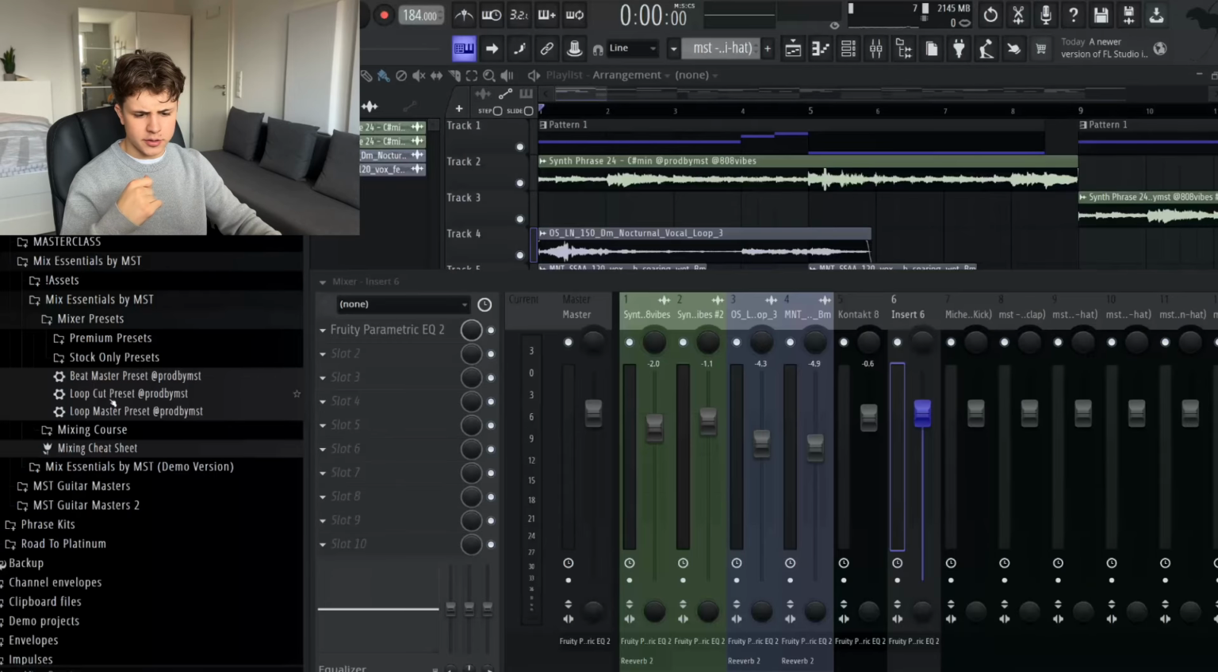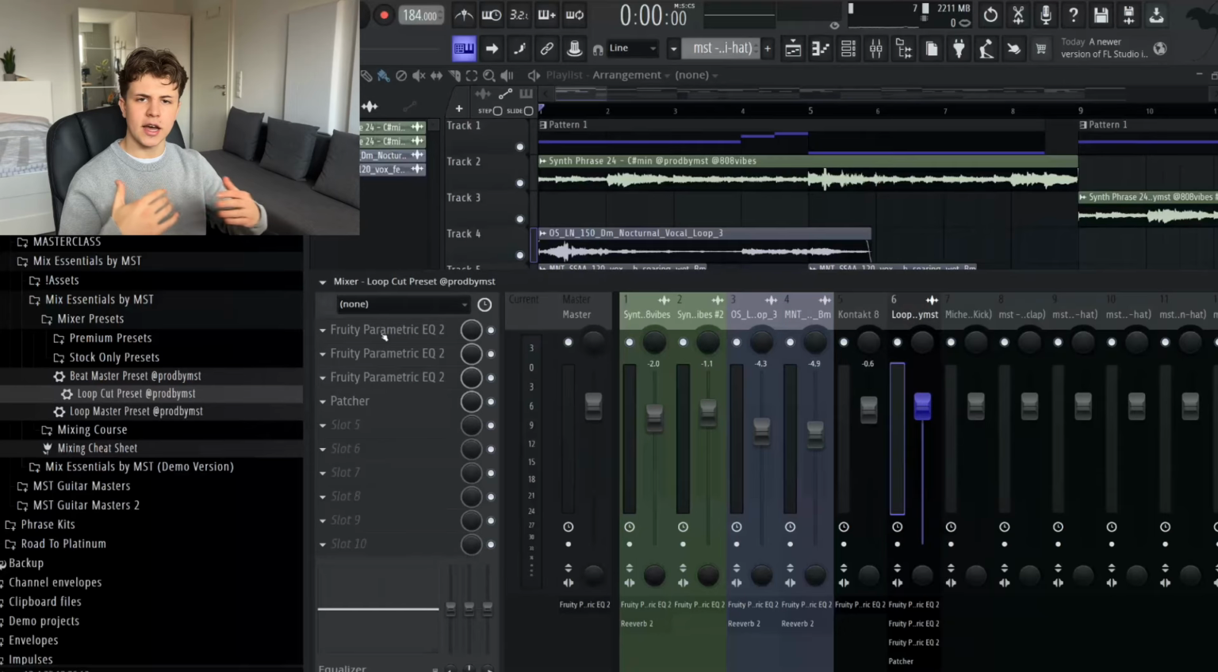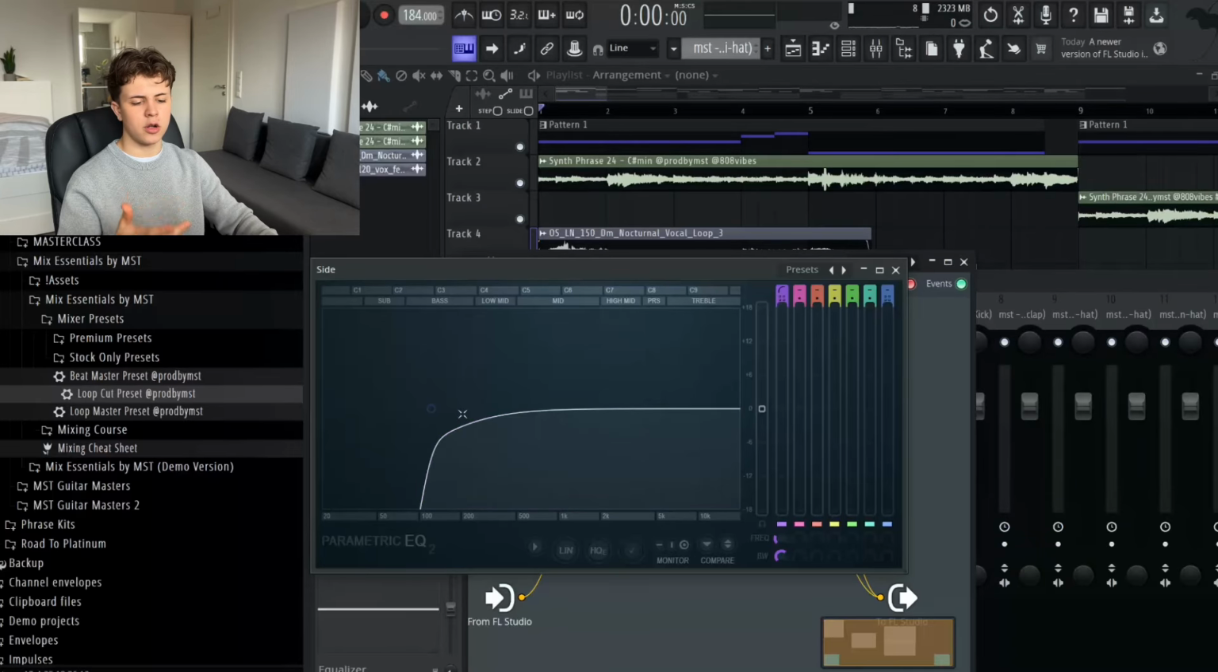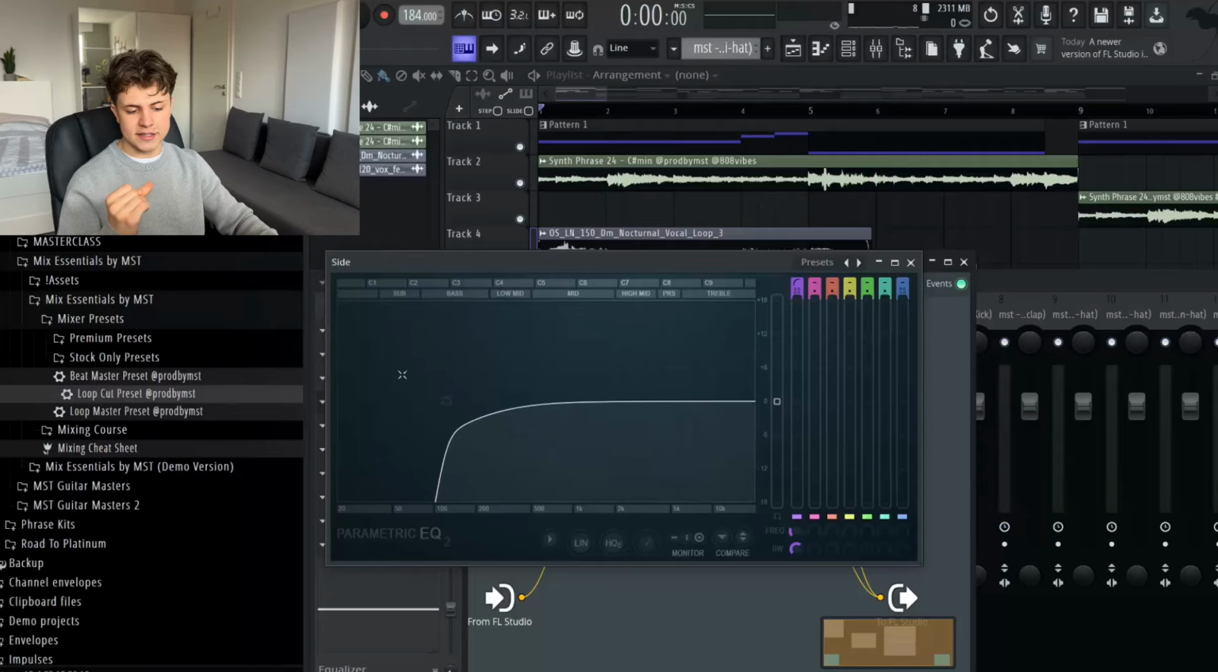And to be honest, what I always just do is I add this loop cut preset from my Mix Essentials kit, cutting out those unnecessary lows, and then also a patcher with a mid side EQ. On the side EQ, I just remove some more lows, and that just means that we don't have any stereo frequencies in this area, which I just cut out, because stereo lows also sound pretty muddy. So that means all of those frequencies are still stereo, but the ones that we removed are mono now.